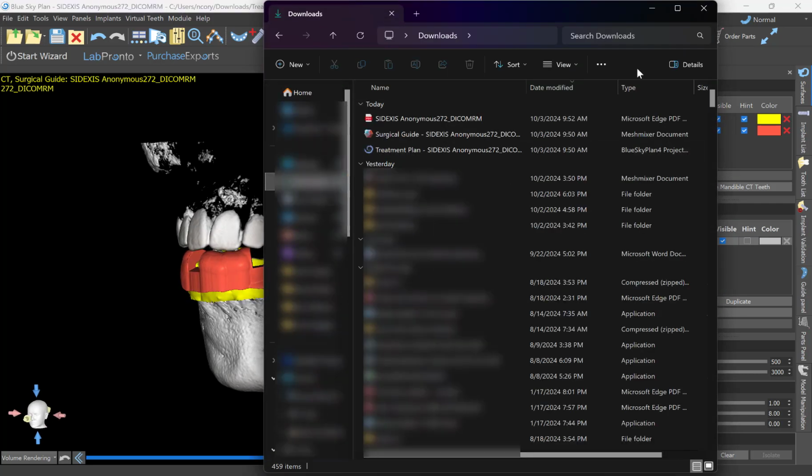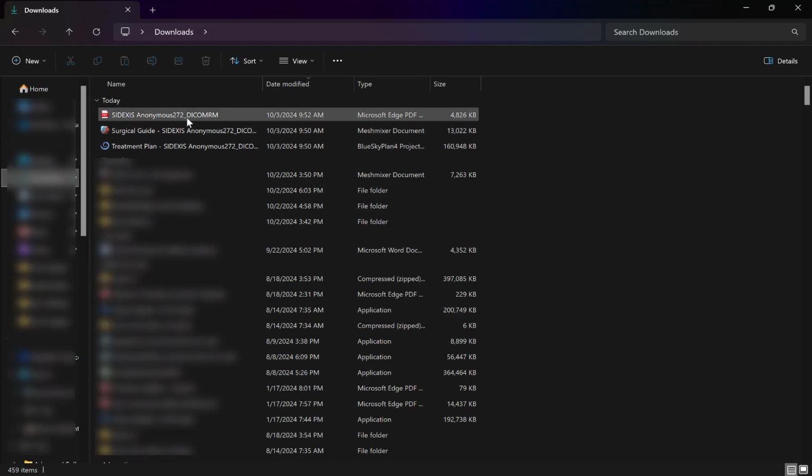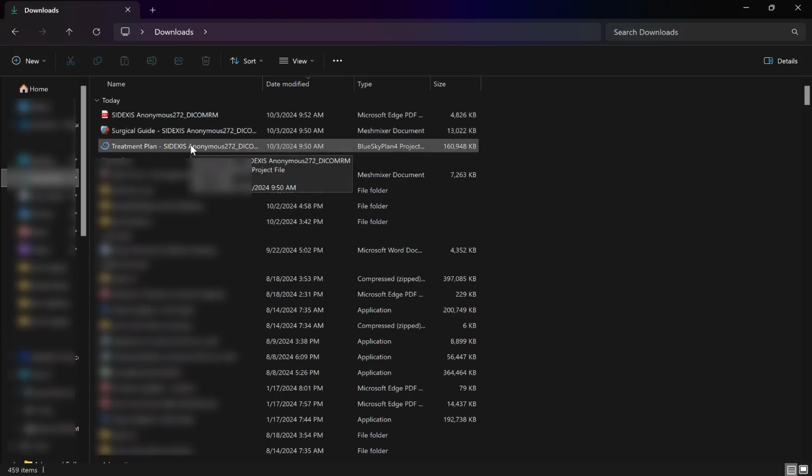If I go to my downloads, you can see here is my drill report. Here is my surgical guide, and here is my saved Blue Sky plan file. All right, and that's critical that you keep all of these organized. Have a system of organization. In my office, everything got saved to our server in a folder with the patient's name on it, and that way it was accessible to every operatory in my office.